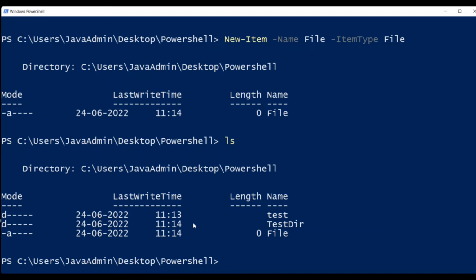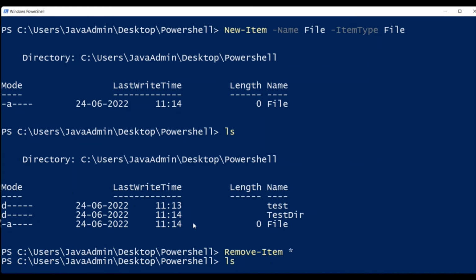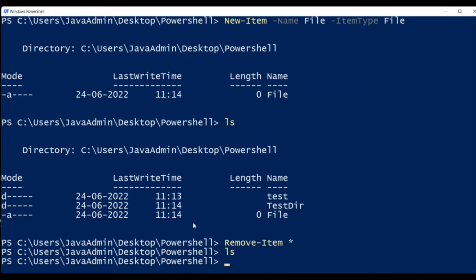Now let's remove all these items in this directory in PowerShell. We can use Remove-Item, and I will give a star for removing all the items from this folder. Now let's run ls. So there is nothing in this folder.